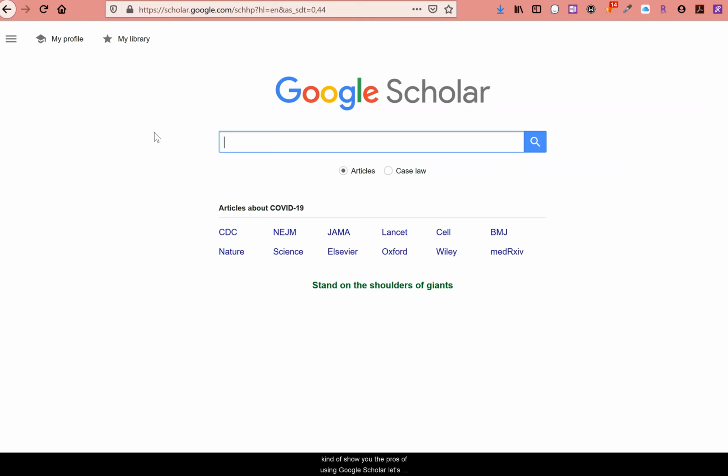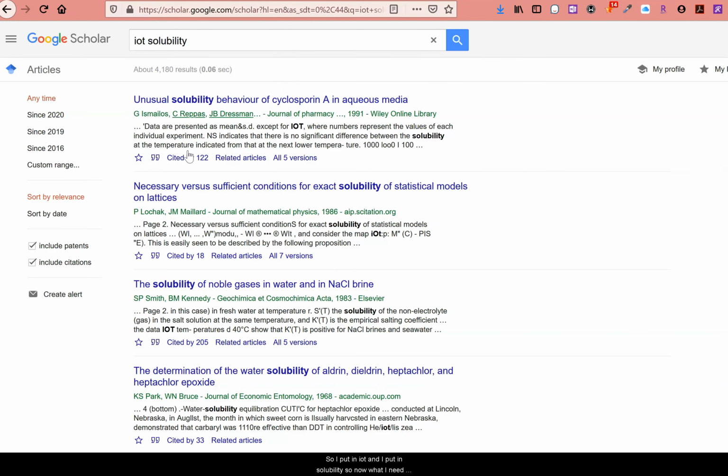I want to show you the pros of using Google Scholar. Let's say that my major focus is Internet of Things, so that's IoT. I've already read through experiment 1 and I've picked out some keywords that I think might work. One thing that I noticed in experiment 1, which make sure you check this because I could be totally making this up, is solubility. So I put in IoT and I put in solubility.